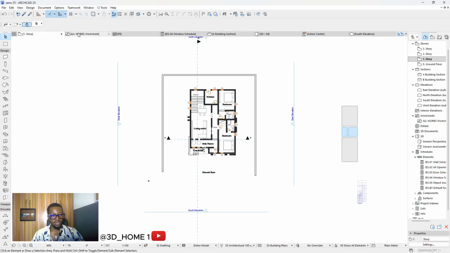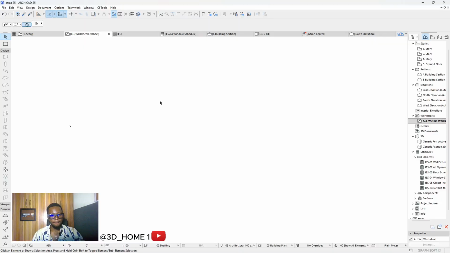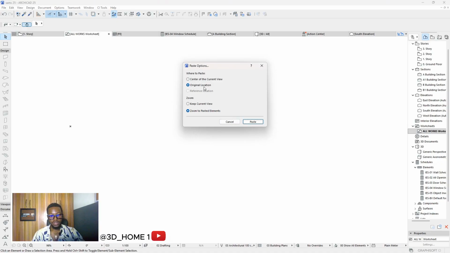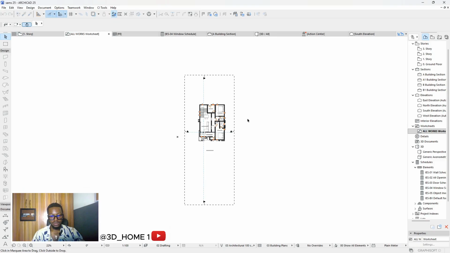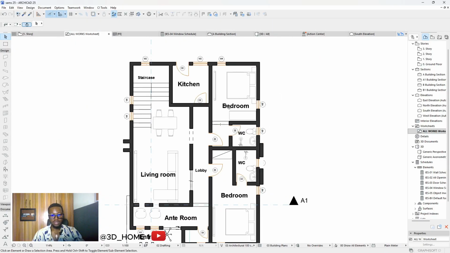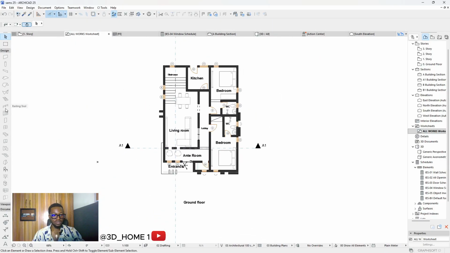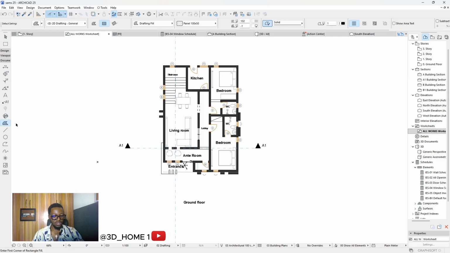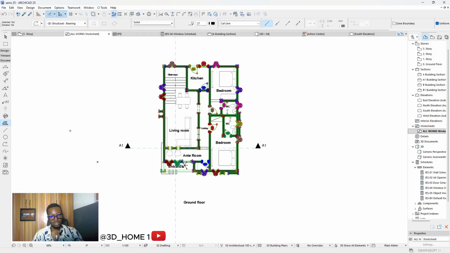Once you're done copying, click on the worksheet and Control V, original location, just center it on the current view. So this is it. Now all this work, all the design drawings, they are going to be single lines. Now if you don't want this thickness, this black you're seeing, just close here, make sure you're on this document, click on fill tool and Control A and delete.